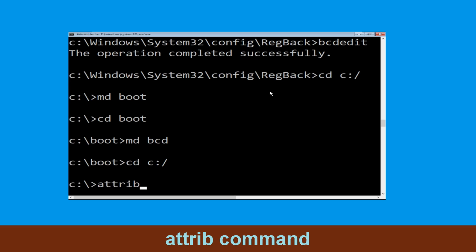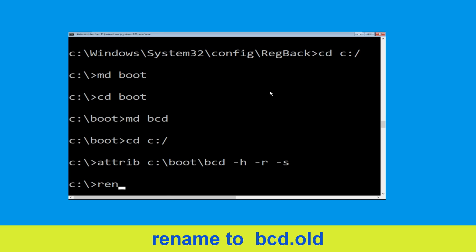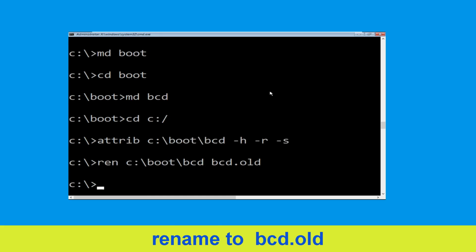Now type attrib space c:/boot/bcd space -h space -r space -s and hit enter to execute. Now type ren space c:/boot/bcd space bcd.old. Then simply hit enter to execute this command.